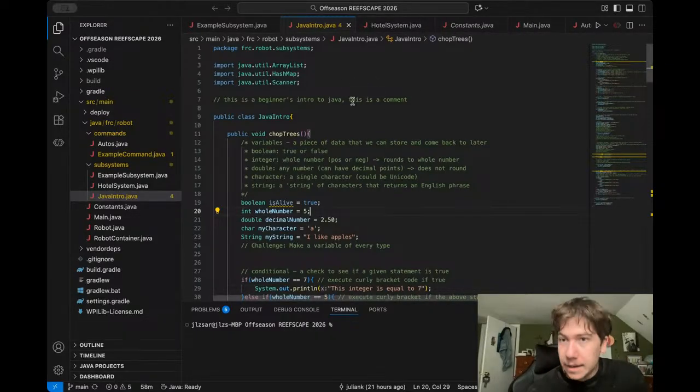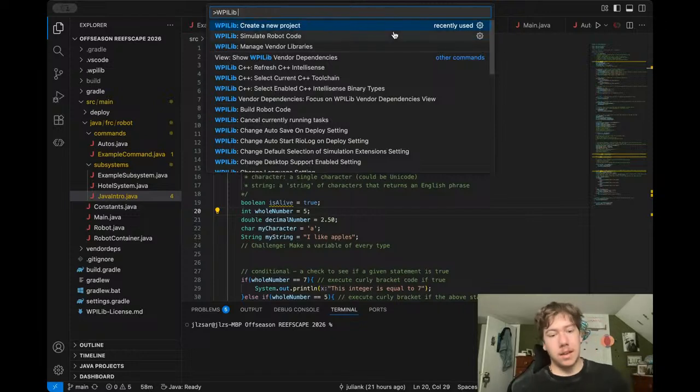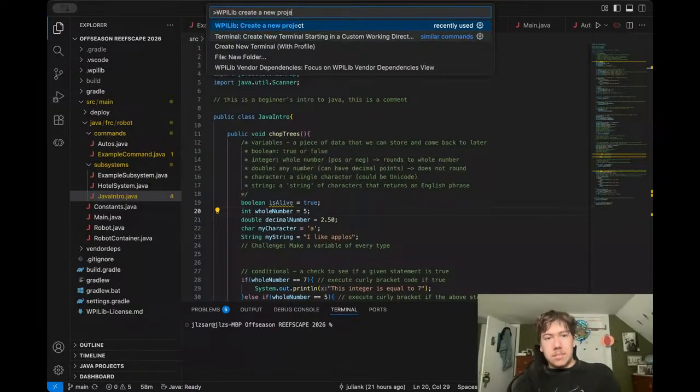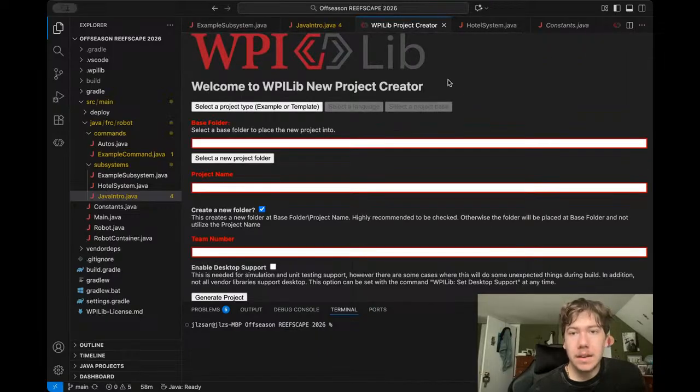Now, inside of this code editor, if I didn't have any of this open, then you're also going to see at the top right corner this WPILib command palette. If you click on that, it's going to be like this weird little hexagon. Now, WPILib is pretty user-friendly. If you just type in create a new project, it should appear there, as you can see right here. So you're going to want to click on that, and it should take you to this WPILib project creator.